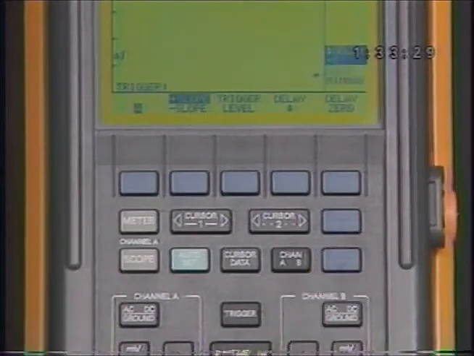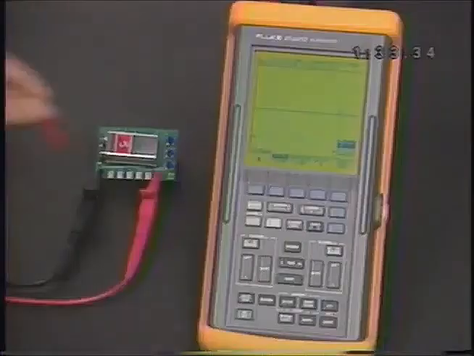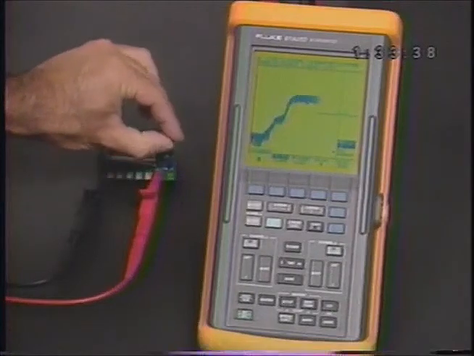Make sure no trig is flashing. Now you're ready to begin your sweep test. Slowly rotate the potentiometer knob all the way clockwise and then back again.